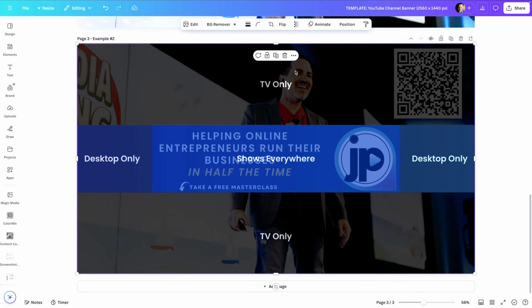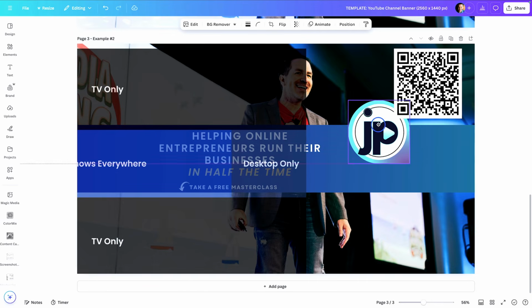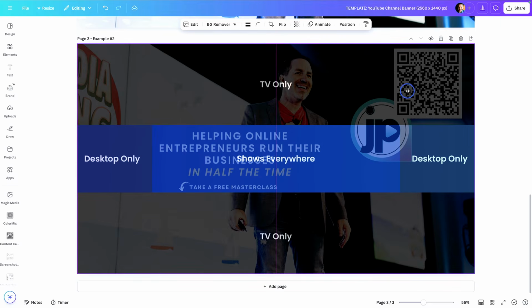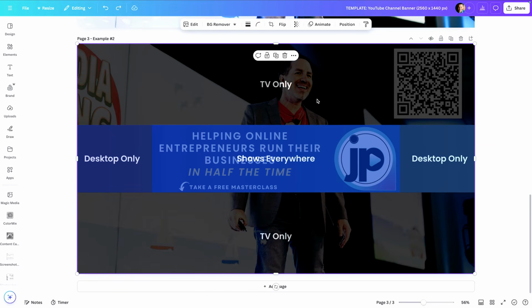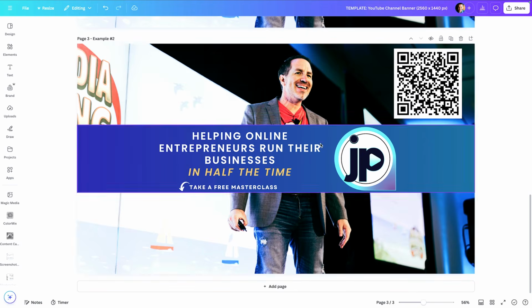And so this is how I know what will show everywhere, what will show on desktop, and what will show on TV. So then you can go through and you can move things around if you need to, and then place the template back over it to see if everything lines up. Once you've got it the way you want it, then you can just delete this template layer and download your channel banner.